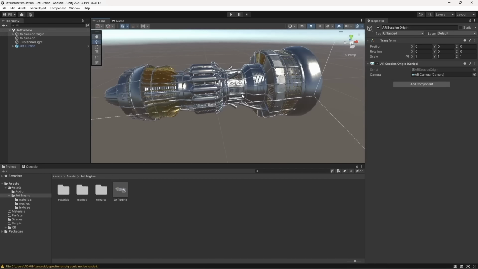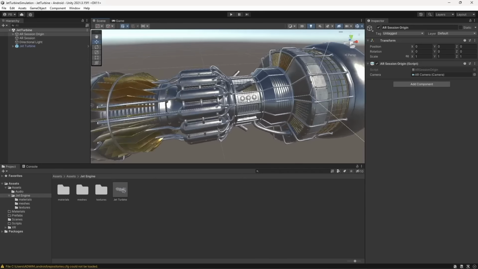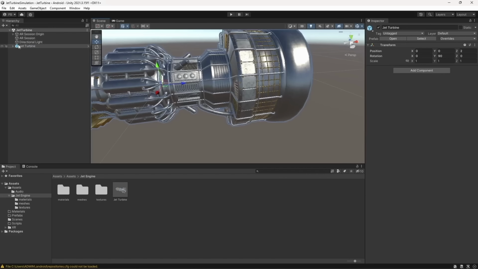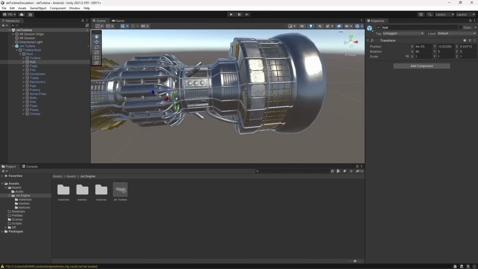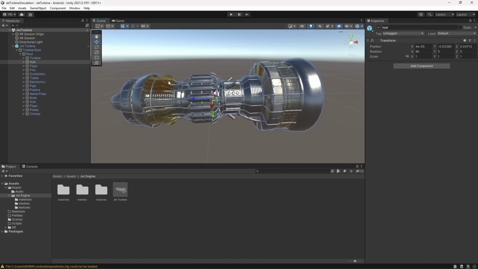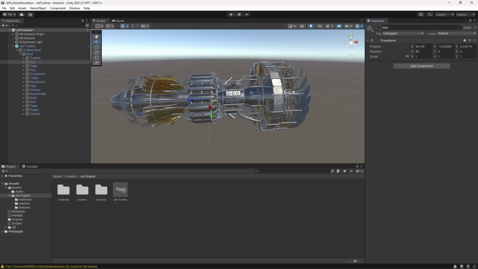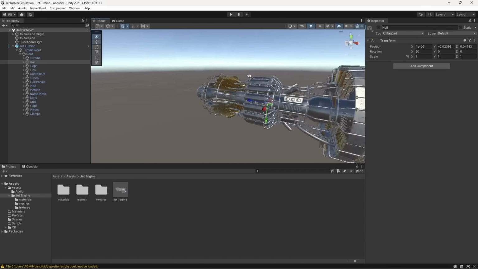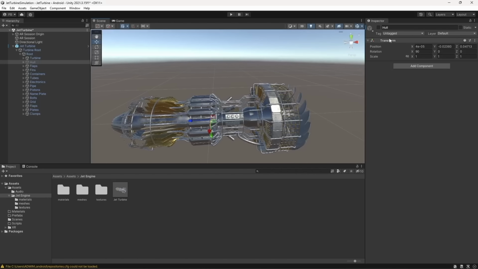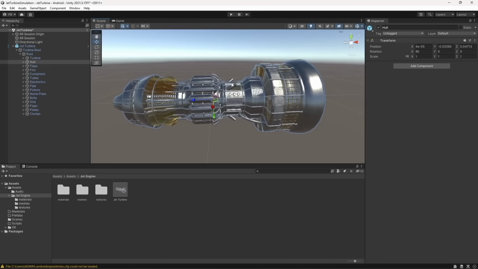Now, the basic mechanism that I'm going to teach you today is that you can disable some part of this particular model. Let's say if I want to see the internal parts of this jet turbine, I can simply disable this hull to see what is exactly inside it. And if I want, I can also enable it. That way we'll be able to get a much better view of this jet turbine. To do that, it's actually pretty simple.